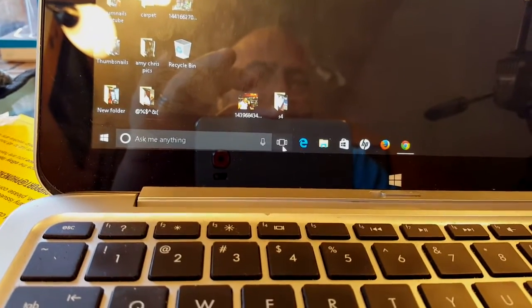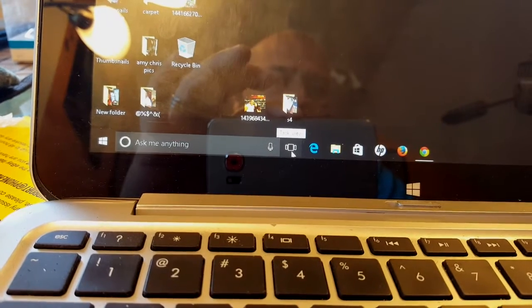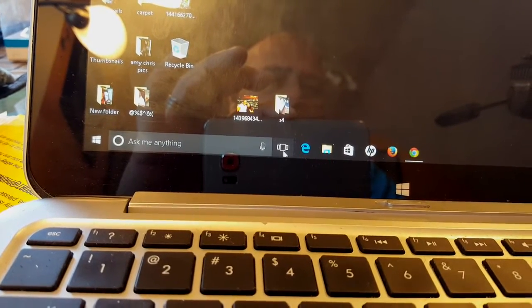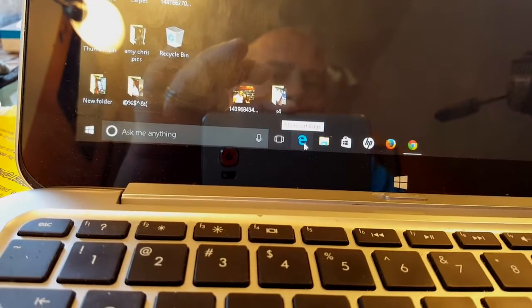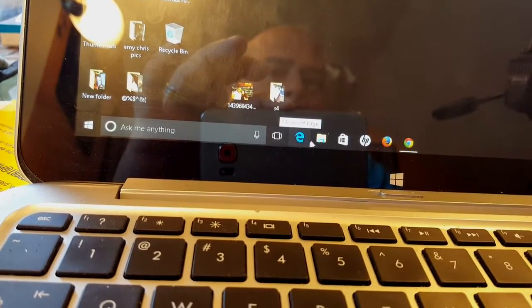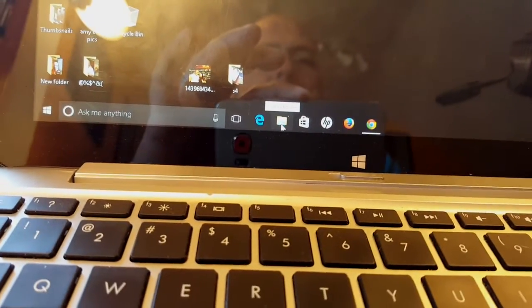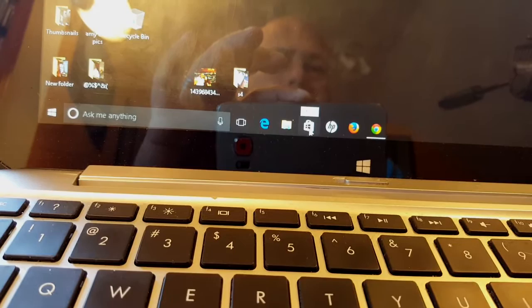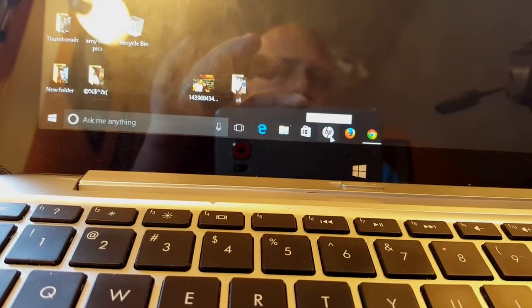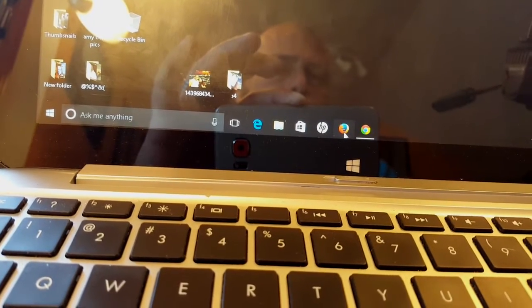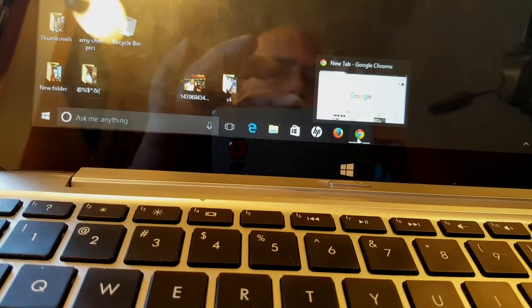And then right here, we start getting some icons. It says Task View, so that's going to show you all the different things that you have open. We have the new Internet Explorer, called Microsoft Edge. And this is the File Explorer. The next one is access to the Store, or Windows Store. This is the access to HP, since this is the HP computer. Then Mozilla Firefox and Google Chrome.